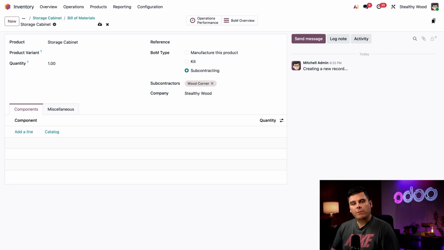Boom. Great. Note that so far, this is what our configuration looked like in basic subcontracting. However, for resupply subcontracting, since we happen to be supplying our own components, we need to actually add them below inside of this components tab.